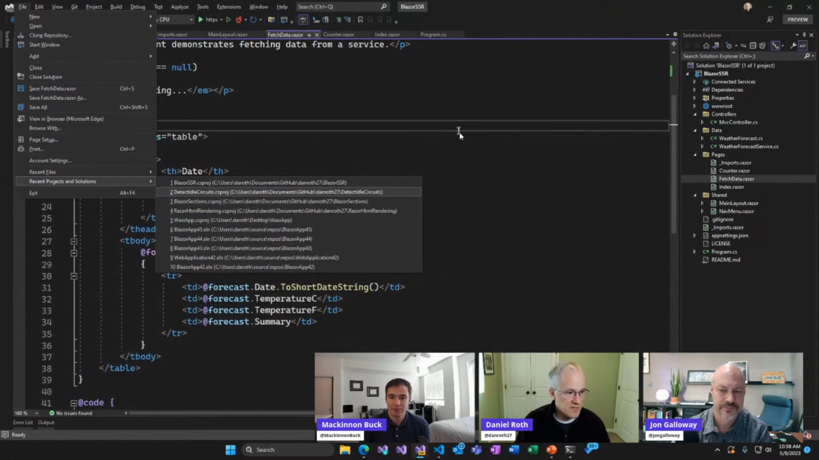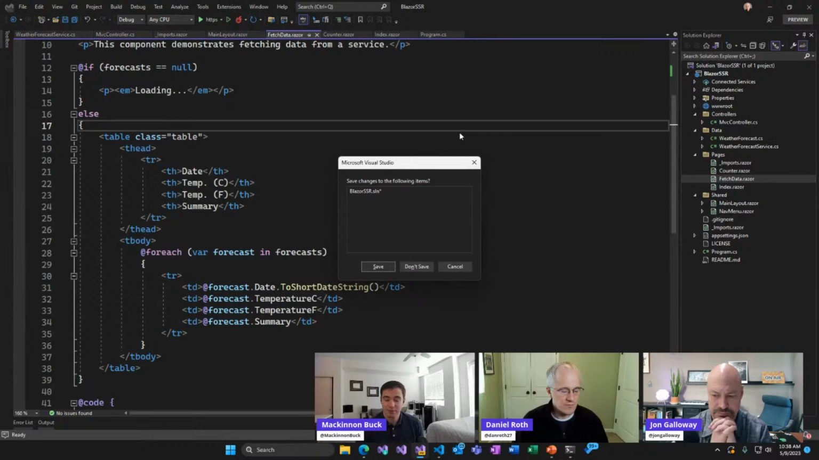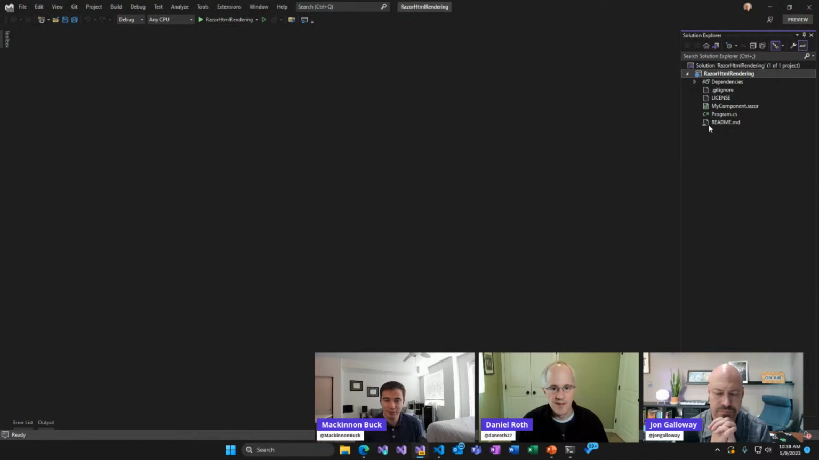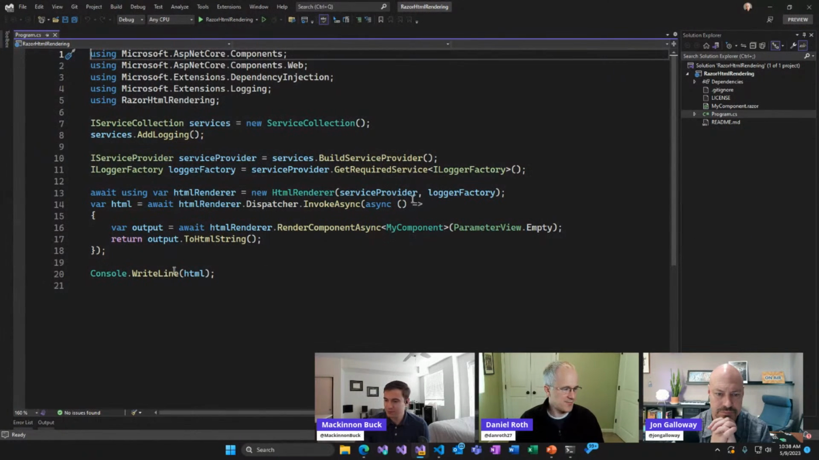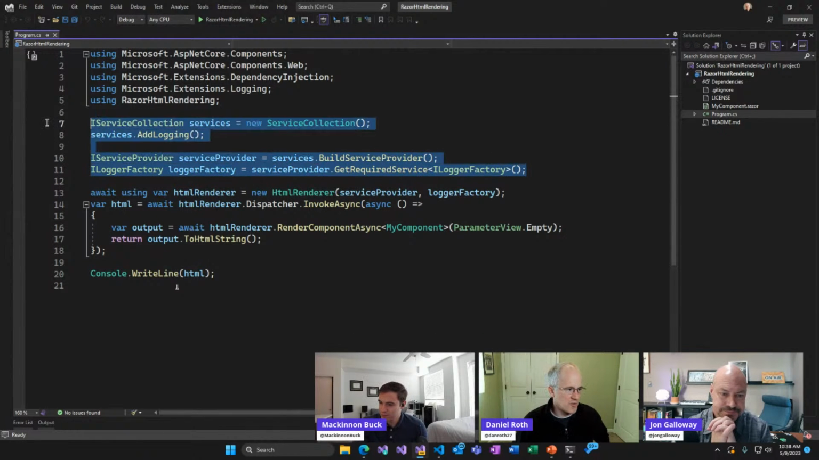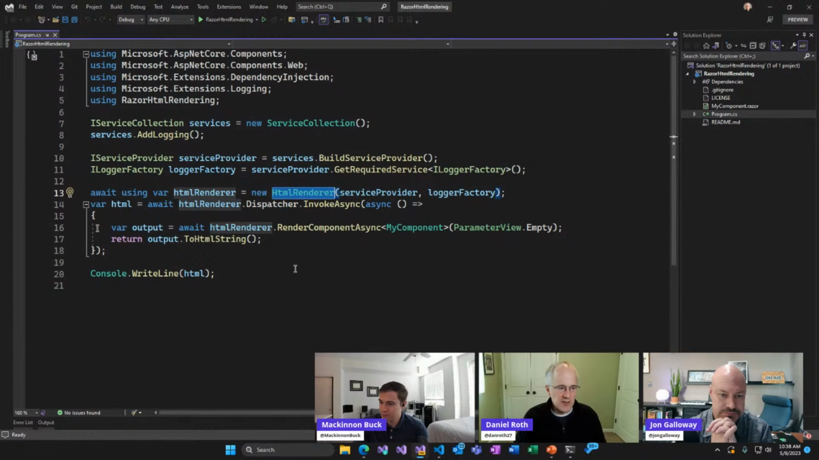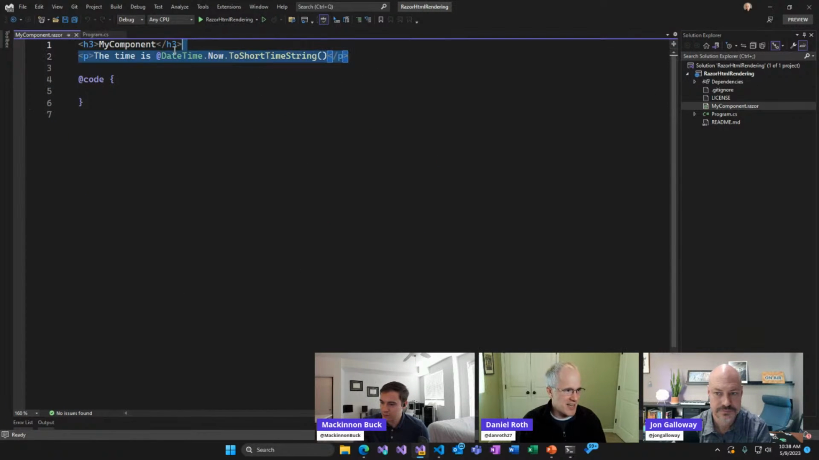So this app is not a web application. This is just a console app. So we just have Program.cs. And what we're doing is, first of all, setting up a service collection container because we're using DI and setting up logging. And then we're going to use this HtmlRenderer API, a new API in .NET 8, to render a Blazor component. I have a very simple Blazor component right here that's just going to print out the current time, but this component could be arbitrarily complex. You could use a whole component hierarchy in here if you wanted to.